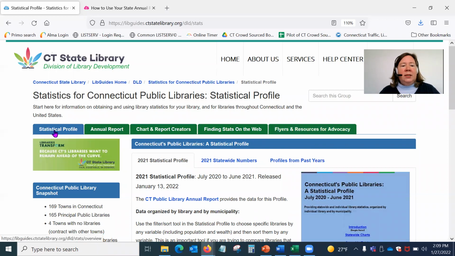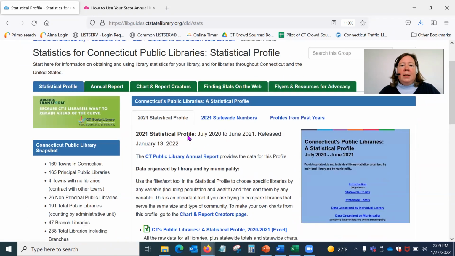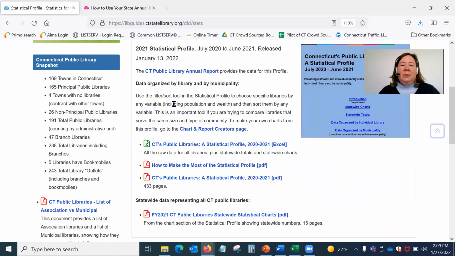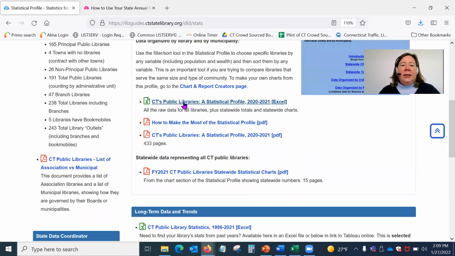So let's start here with the statistical profile. Let me scroll up just a little bit. This very first tab is where the most recent profile always lives. And you can see, released the official version a couple of weeks ago. Finally got all the data collated and cleaned up and smushed together and launched in an enormous spreadsheet, which is right here, the statistical profile. A couple other resources here, how to make the most of it. There's some interesting tips in there.